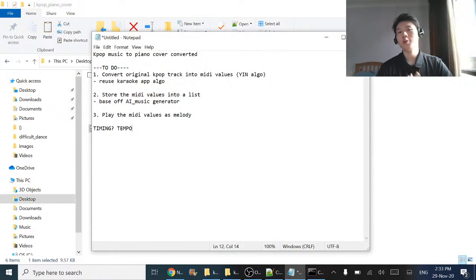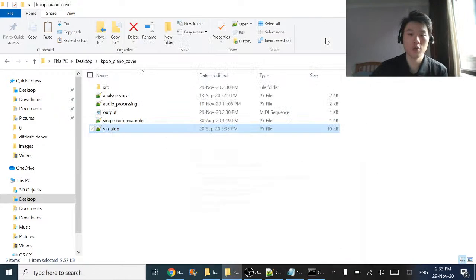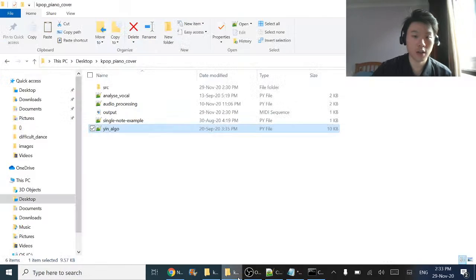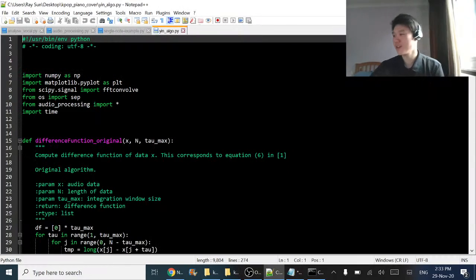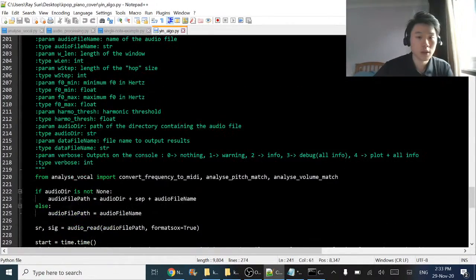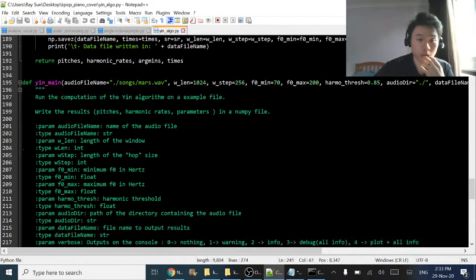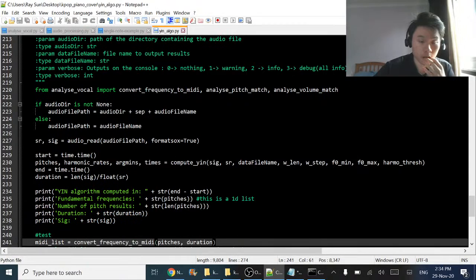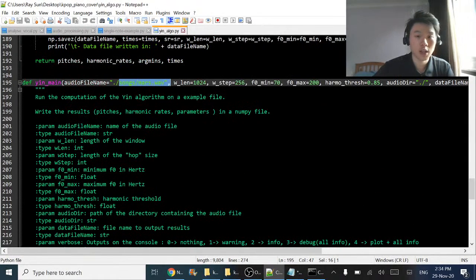Cool. So just for more context, yin algo, also known as yin algorithm, is an algorithm that detects the frequencies of the music track. So we're going to try use that. So let me just inspect the code of the yin algo. I'll try my best to explain. Okay, so we need to get a sample.